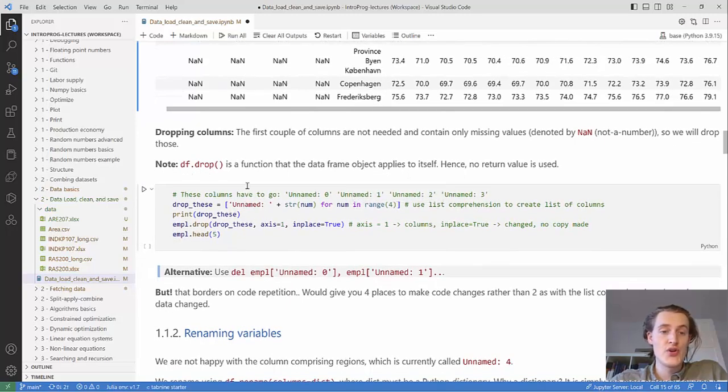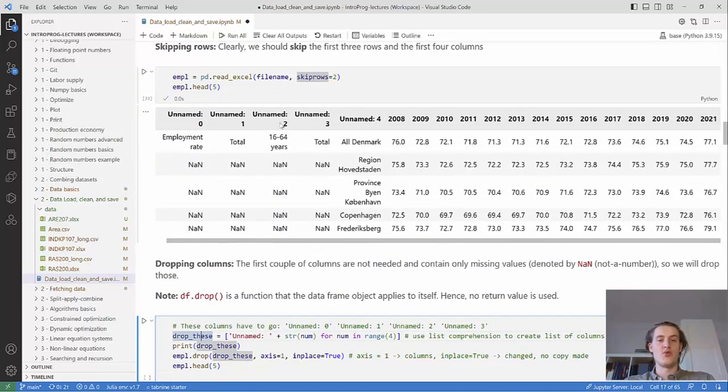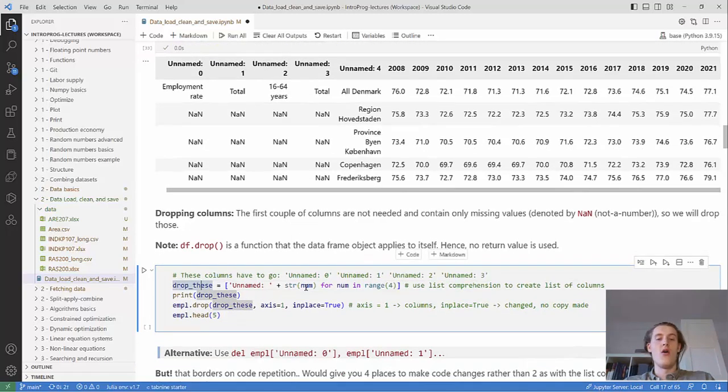And for that we can use the method called drop on the data frame. That's the most direct one. So you just have to have a list of the names of the columns you want to drop. So they're called unnamed 0, 1, 2, and 3. And instead of writing that manually, you can do it like this. We can use Python list comprehension to create a list that's the same as this, just create it a bit easier, instead of having to write everything.